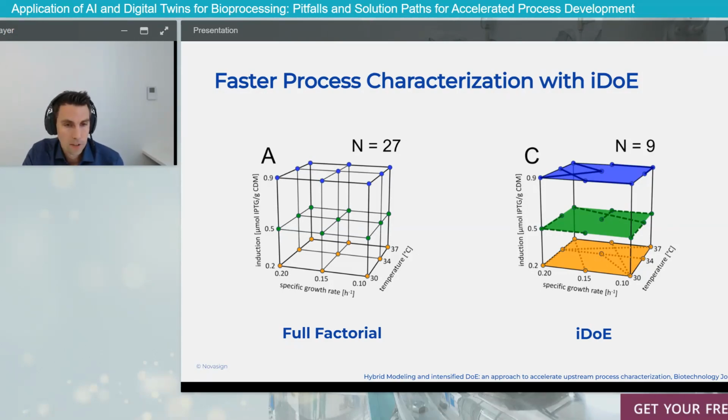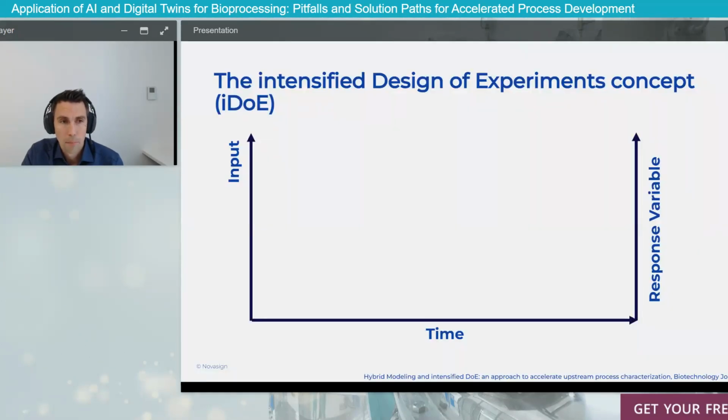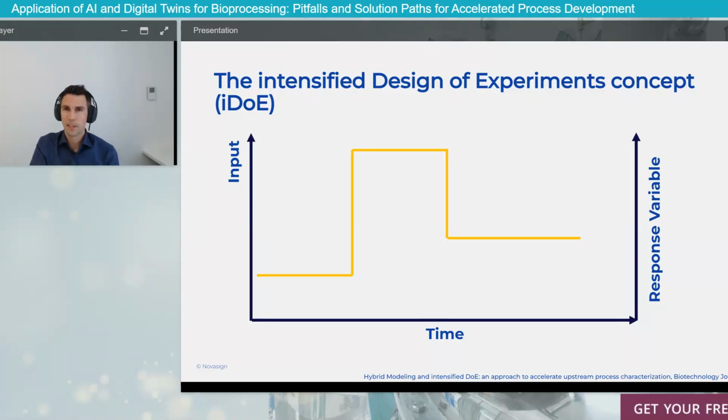Okay, so how does this now look in terms of results? Or no, maybe let's go one step back. How does this now really look in terms of experimental setup? Normally process parameters are often kept constant. So let's say you have a temperature that is kept constant at 37 degrees or 30 degrees or whatever. What we introduce with this intensified design of experiments is that we change these process parameters during a cultivation. So you can think about this orange line to be low temperature in the beginning, then high temperature in the center, and then middle temperature at the end of the cultivation.